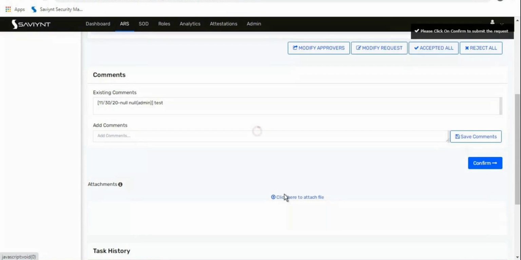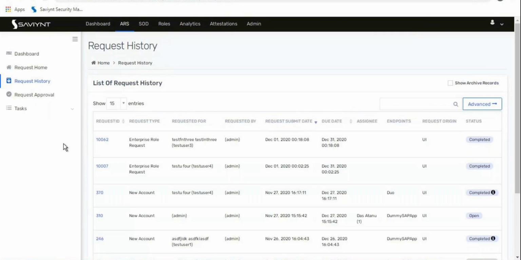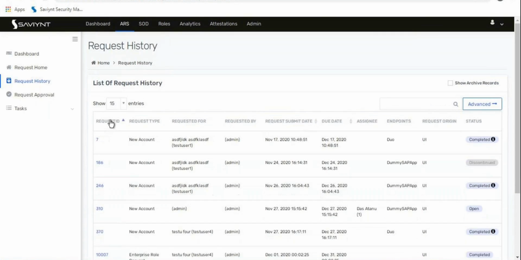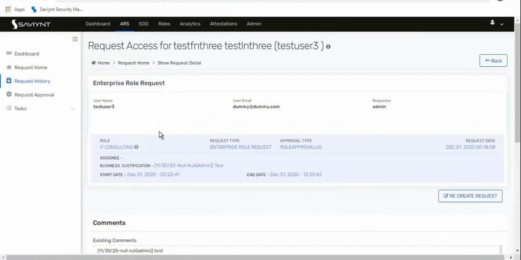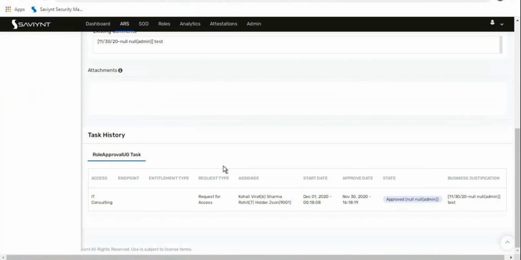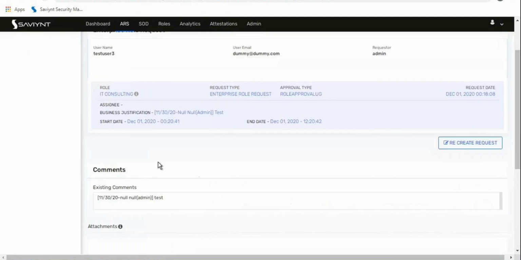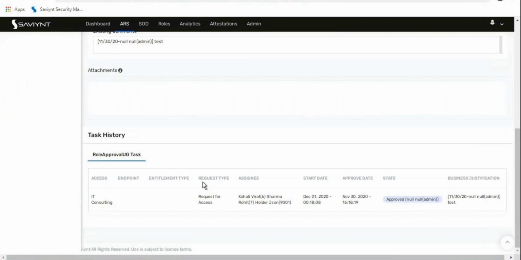Accept, confirm. Now let's check what are the dates which are coming up against that particular request. So 62 is my request, which has been submitted for this user called test user 3. It went to so and so users for approval, but I have already approved it as an admin user. Now I'm at the request history page. This is the request history page for test user 3.